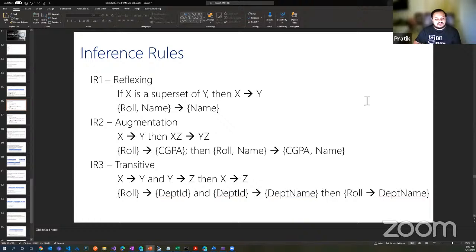Okay, now we will not go into the details of all these inference rules. There are 6 inference rules. The first one is reflexivity, which is a very trivial inference rule. It says that a superset will always functionally determine the subset, which is obviously very simple. That means if you have got roll and name, roll and name will always determine the name of a student. Because based on the roll and the name of the student, I can certainly determine the name of the student. This is a very trivial example. So the first one is a very trivial inference rule.